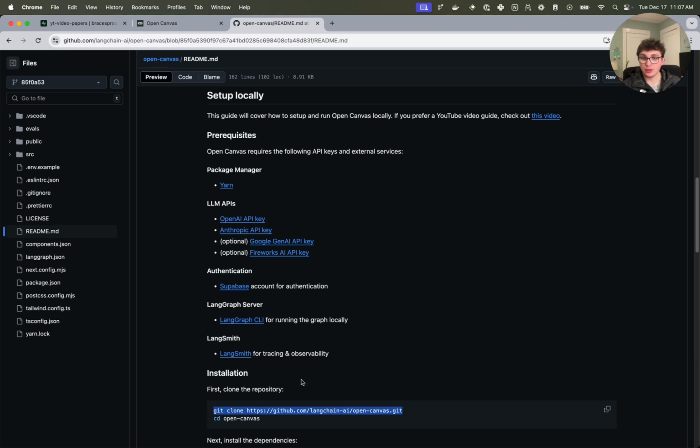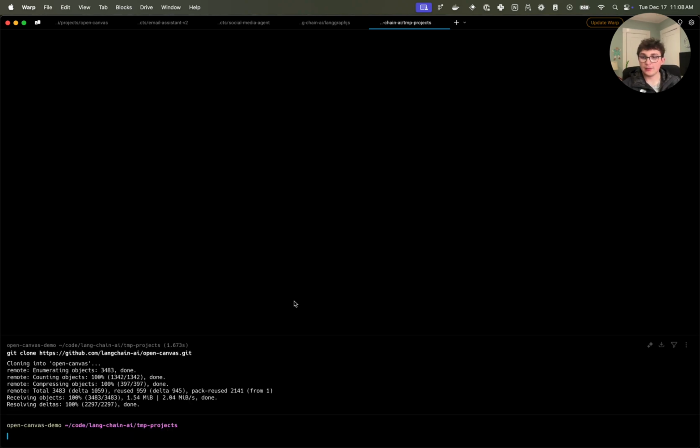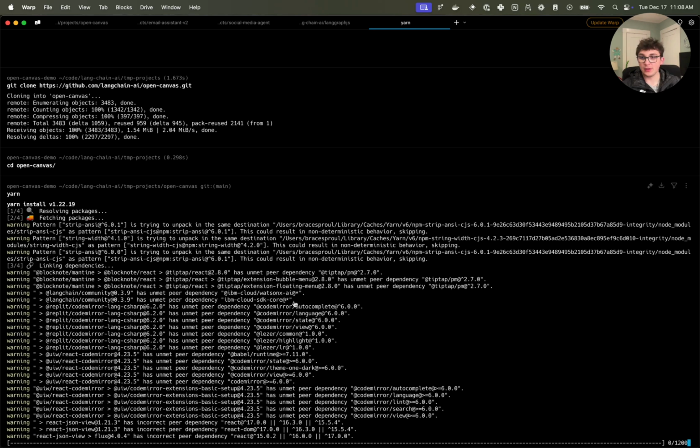Next, you're going to want to clone the repository. So let's copy this URL, navigate to our terminal, and clone it. So now that I'm in my terminal, I'll run git clone langchain-ai/open-canvas.git, and then I'll navigate into the Open Canvas directory and install dependencies with yarn install.